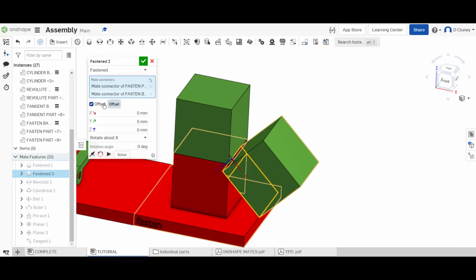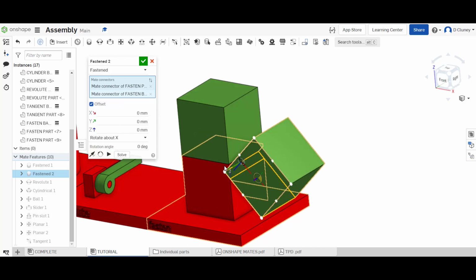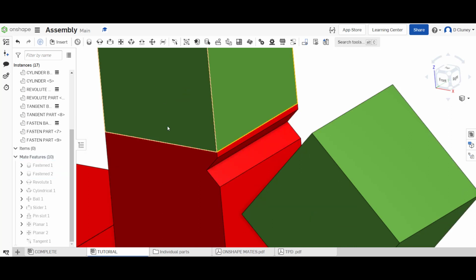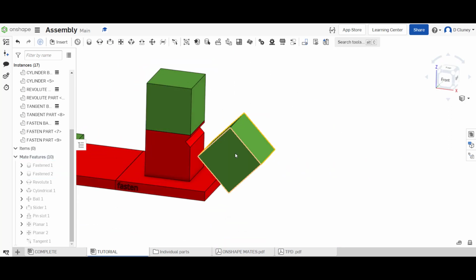We just have an offset value. And again, if I wanted to move out on the X, I can type in a value and offset it. And then again, even though it's floating, it is fixed in position. So I'm just going to click undo.